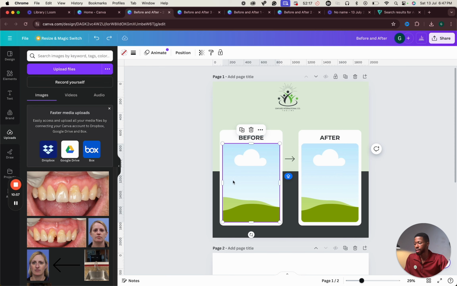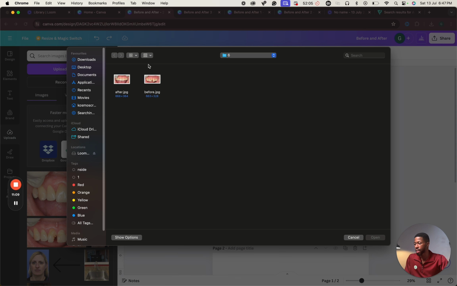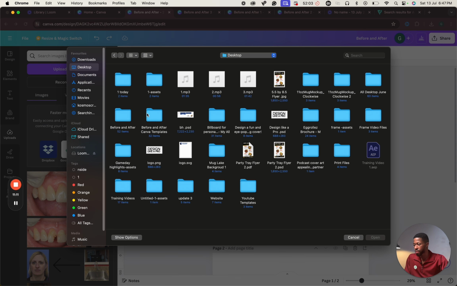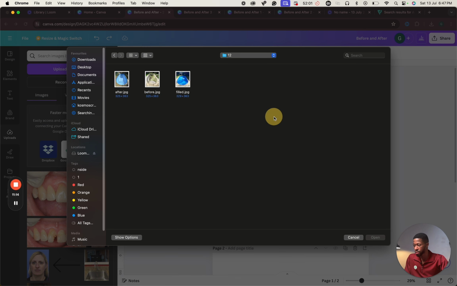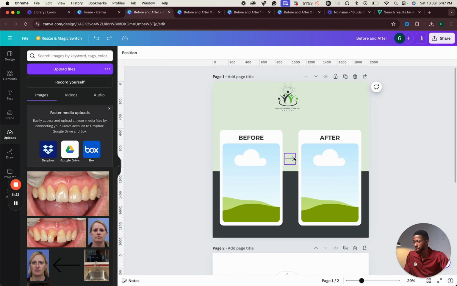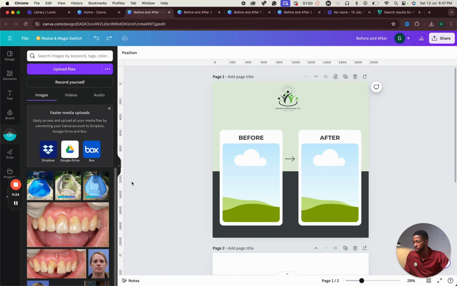So now all that is left is I'm going to replace my before and after photo here. To do that, you come to upload files, and I have a lot of before and after photos that I got from the internet, by the way. So for example, I'm going to upload this pool photo. So this is the before.